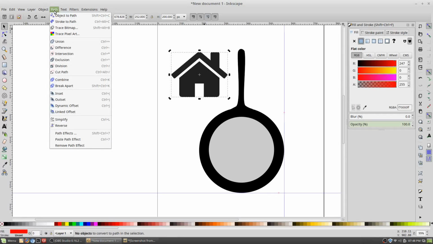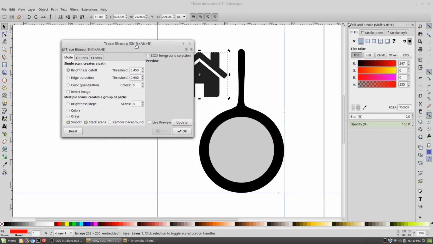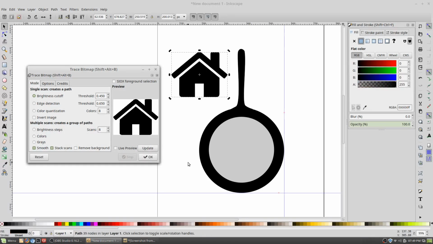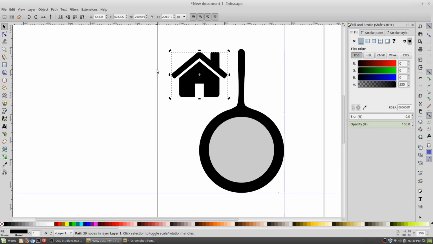Oh, is it trace bitmap maybe? Yep, it's trace bitmap. I apologize. So trace bitmap, and usually with something as simple as this, you can just stick with the default options. If you have a more complex image, you're going to want to play with this a little bit to get it to work right. So you'll see that I hit OK there, and it doesn't look like anything happened, but it did. Go ahead and hit that. And now what you'll notice is that this is a path.